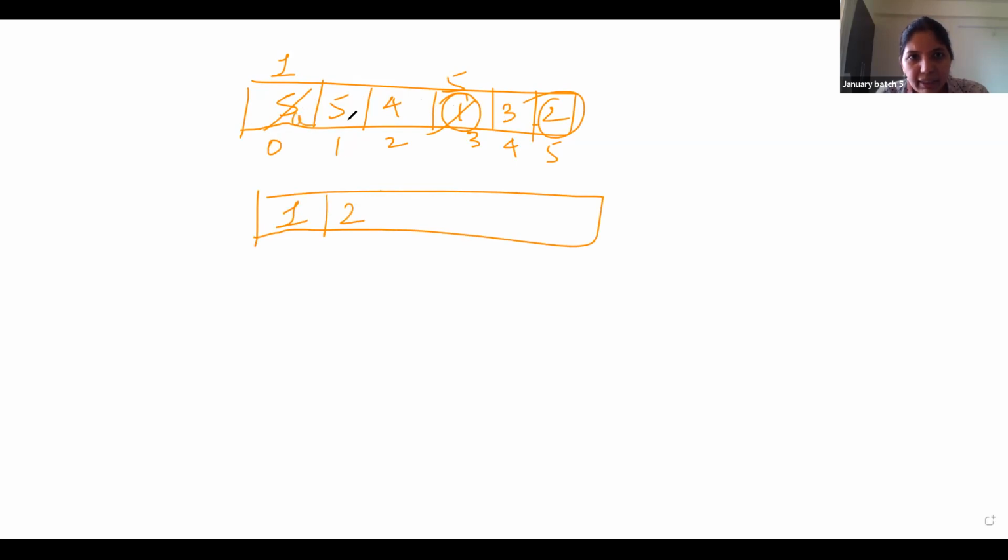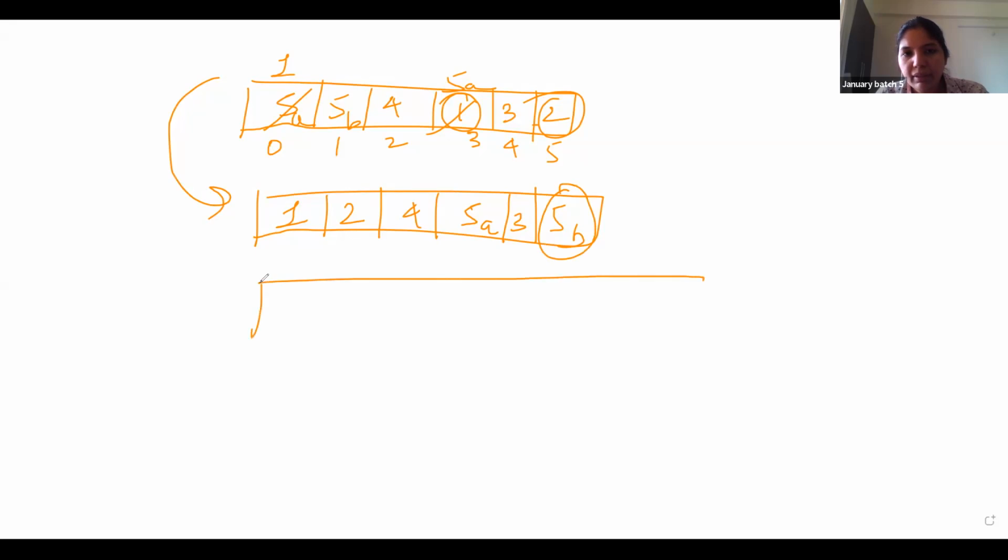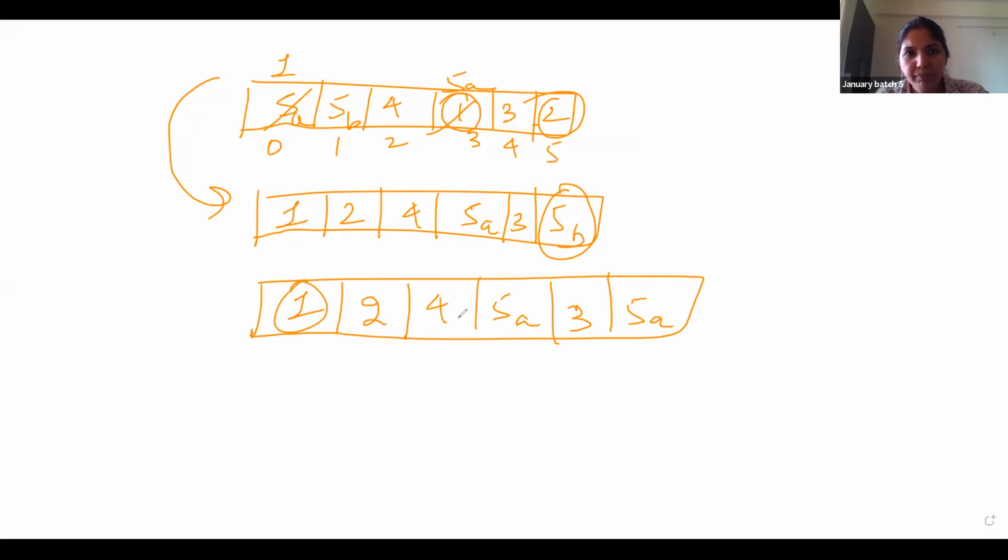Like this is 5A. This is 5B. So 5A has come here: 2, 4, 5A, 3, 5B. Right? After the first call, your algorithm will be like this. Now your pivot will be this. Now what happens? Here it will come 1, 2, 4, 5A, 3, 5B. Now we'll compare from here. Now what is the comparison point? This was the comparison point.